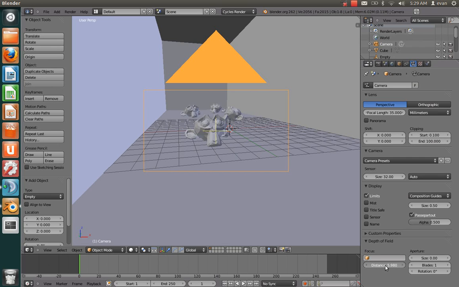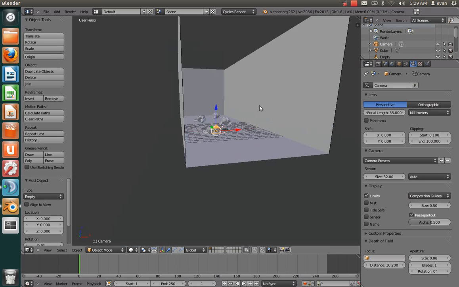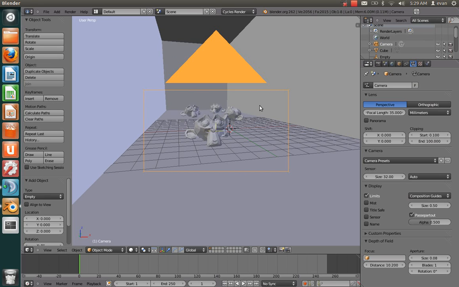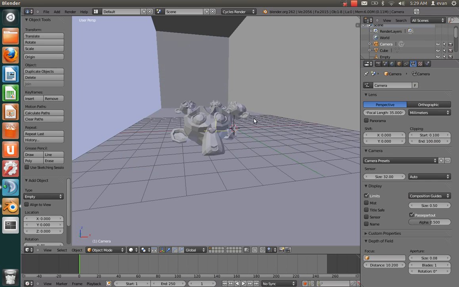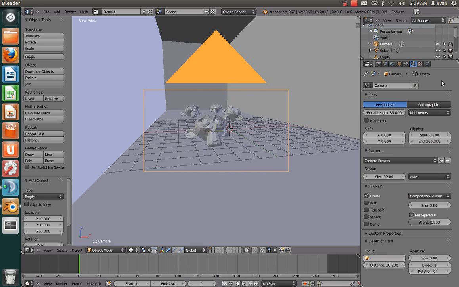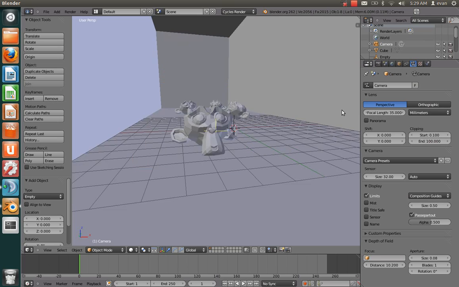Alright, so in testing before, I found that about 10.200 works for me in this particular case, and then an aperture number of about 0.08 works pretty good. This is just a preset scene that I did. I didn't want to go through setting up a scene beforehand. So I think that's actually just about all we need to do.